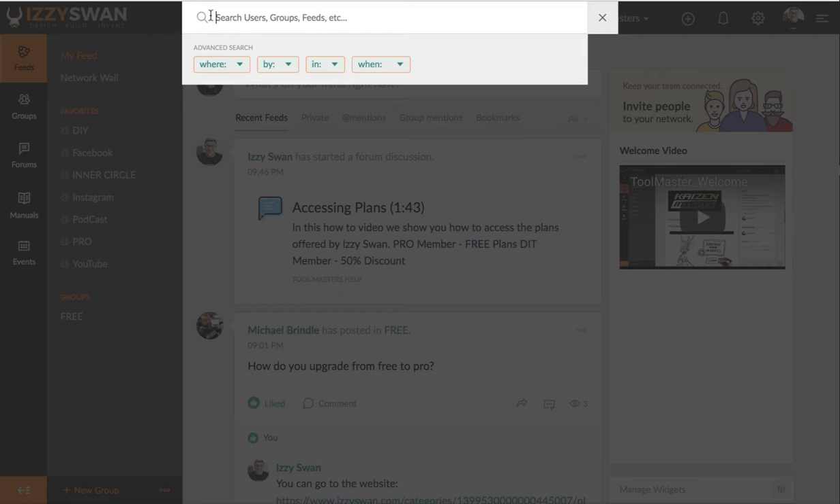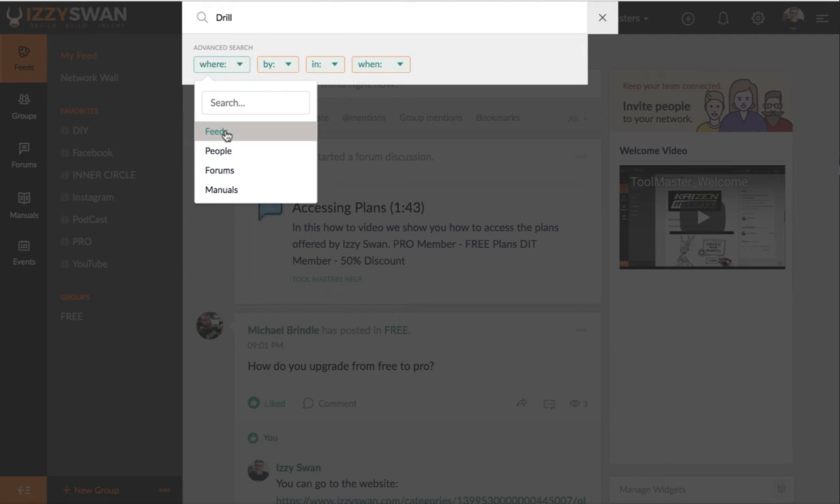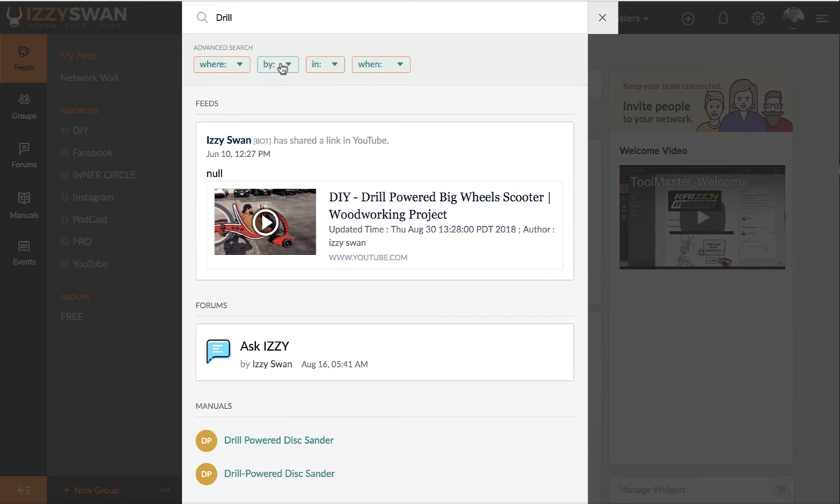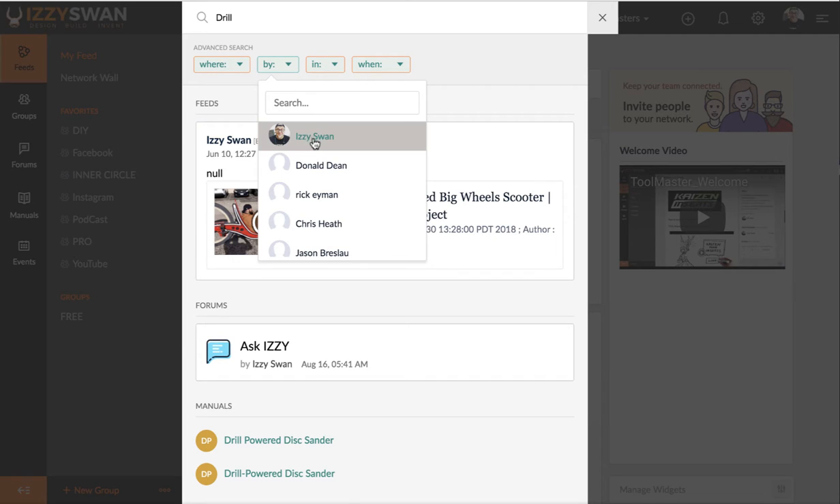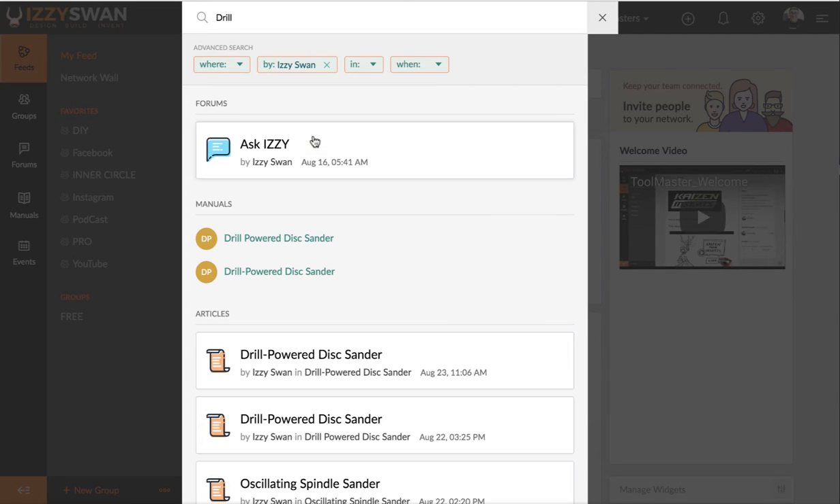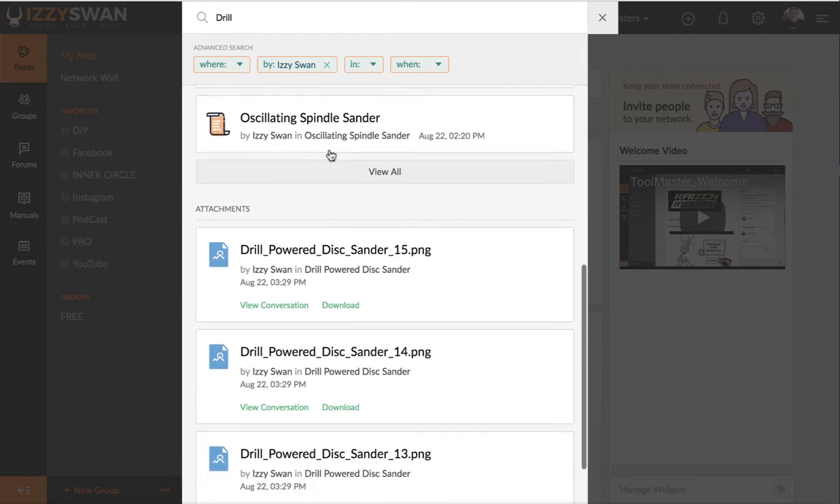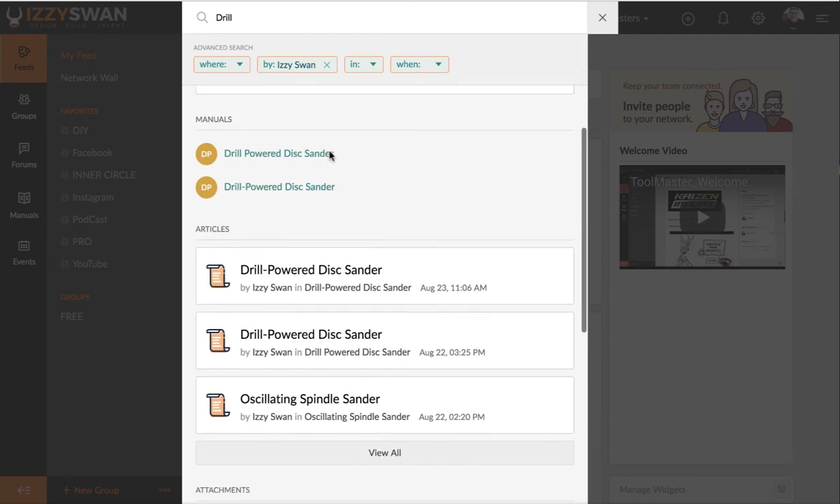I'll select it again, and you'll notice we have advanced search. So if I type in the word drill, I can say I only want to see the word drill in feeds and select that, and it will filter everything else out. Or I can say I want to search for the word drill, and I knew that Izzy mentioned that somewhere, but I can't remember where, and it will only show you the keyword drill based on Izzy.